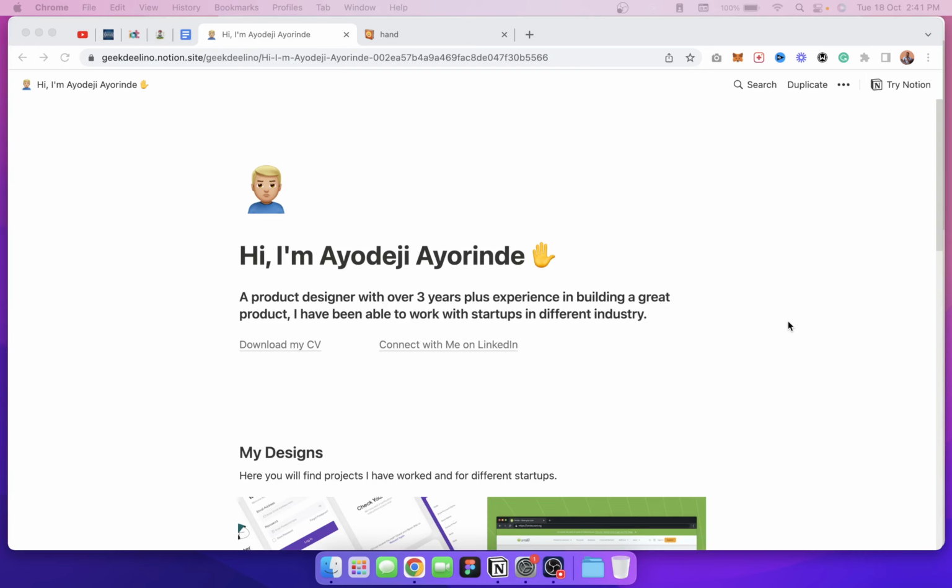Today's video is going to be a very different video because in this video I'm going to show you how to go ahead and create a simple portfolio for yourself. Alright, so as you can see right here on my screen, this is what we're actually going to be building.